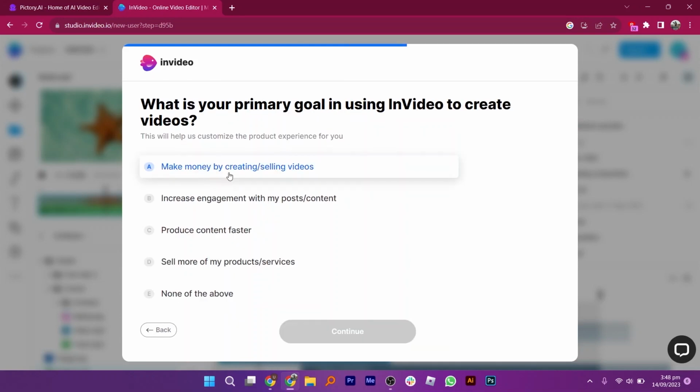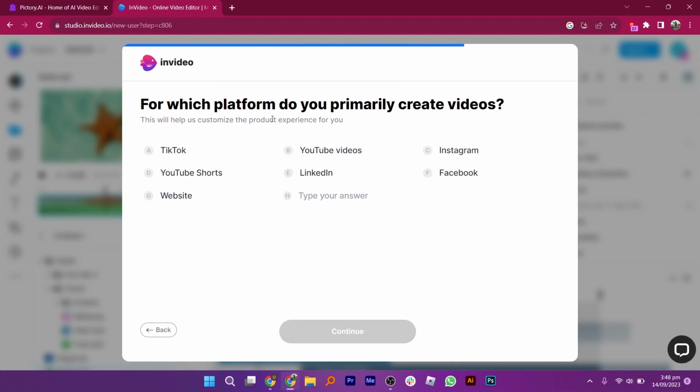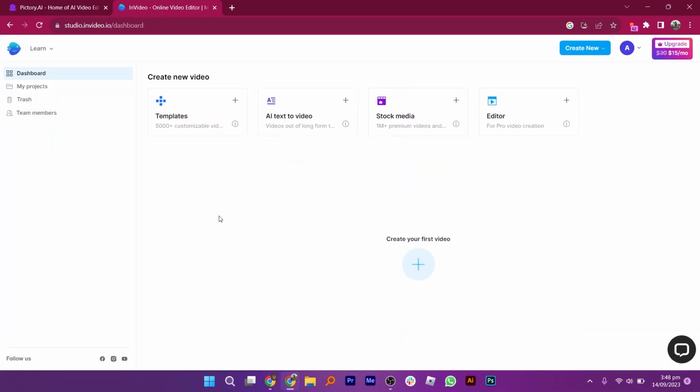On the next page, you'll be asked about the primary goal in using Invideo to create videos. Select the options that best match your choice and continue. Then you need to tell about the platform where you primarily create video. Invideo asks all these questions to give you best suggestions in video creation.